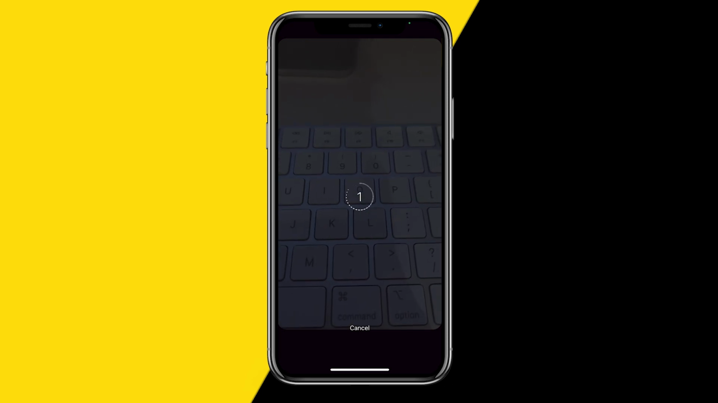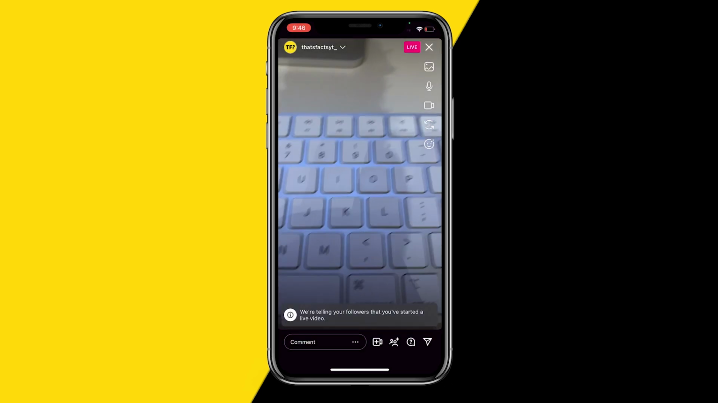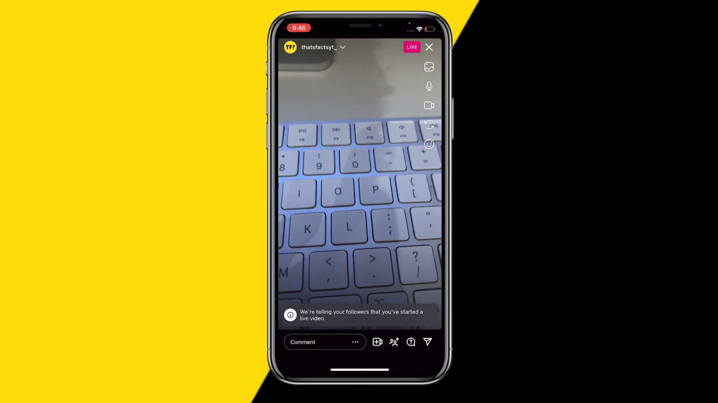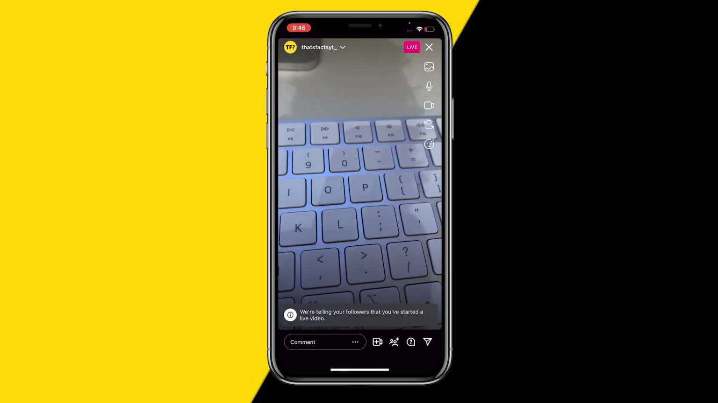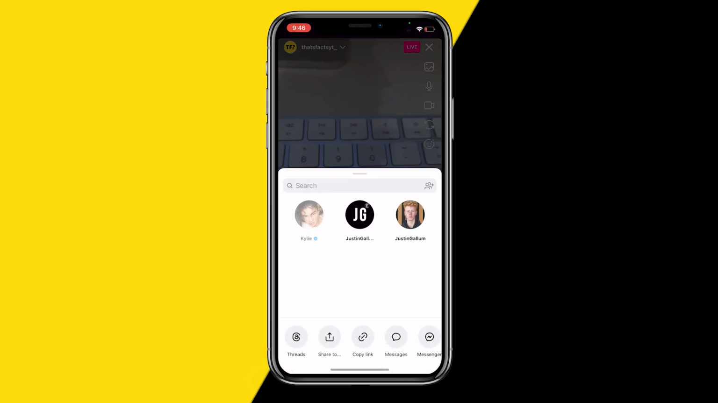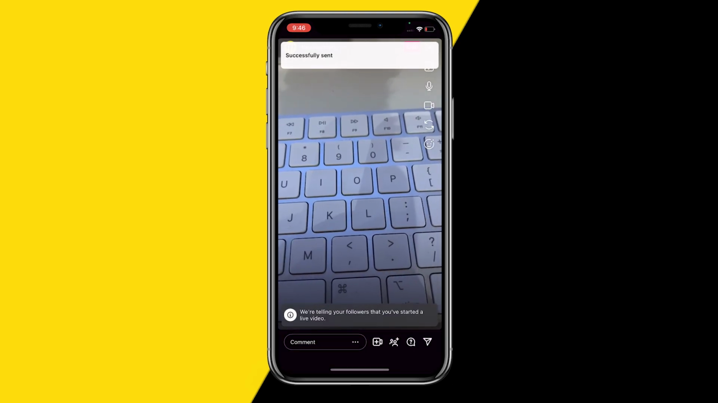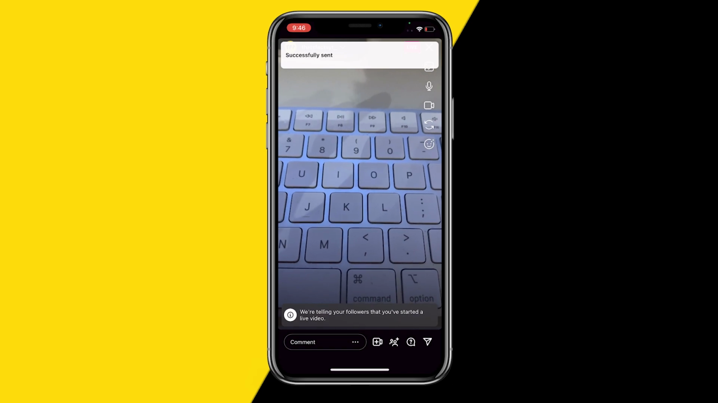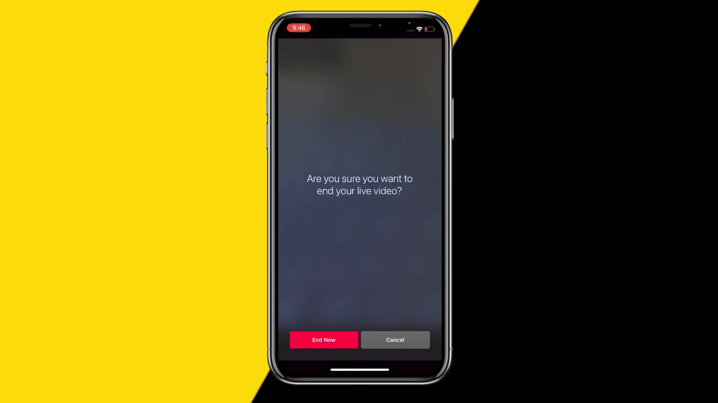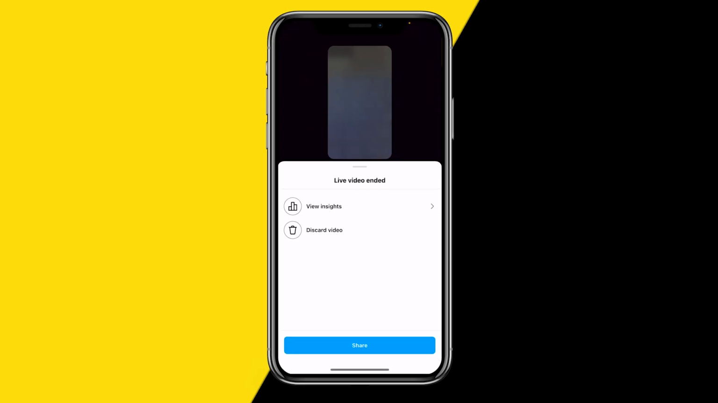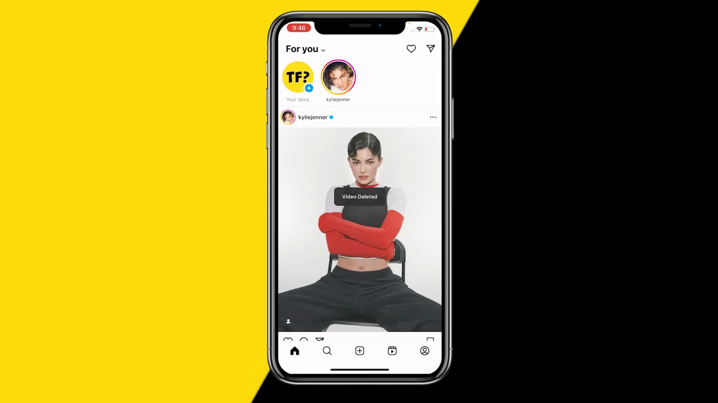So you want to make sure to go live just like this. This can also just be on your alt account. Now you can send it, right here at the bottom right corner of your screen with this airplane, to whatever you want. For example, to my second account, just like this. You want to make sure that it says successfully sent, and then you can immediately end your live stream just like this. Then you can click on discard video right here.